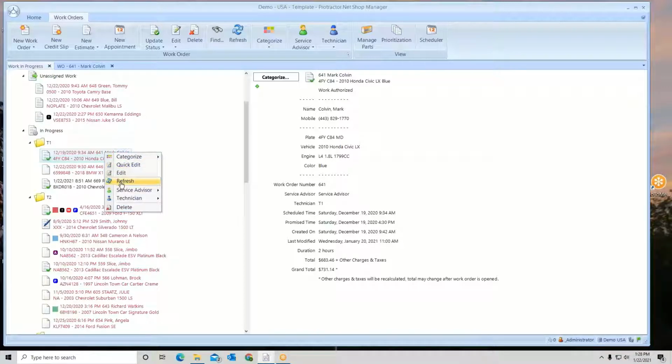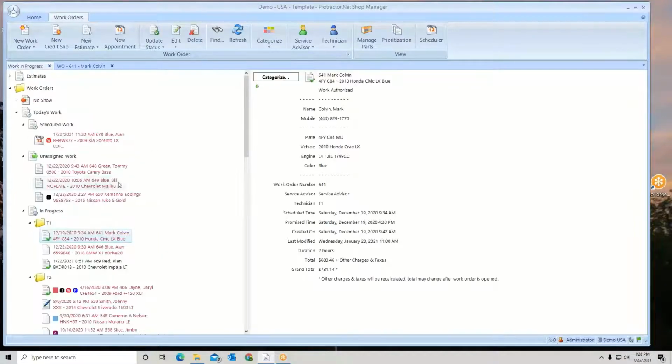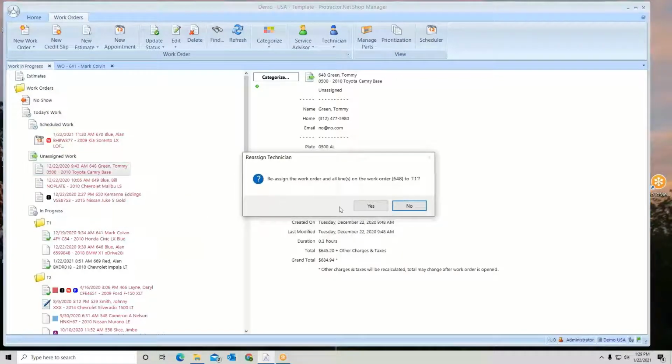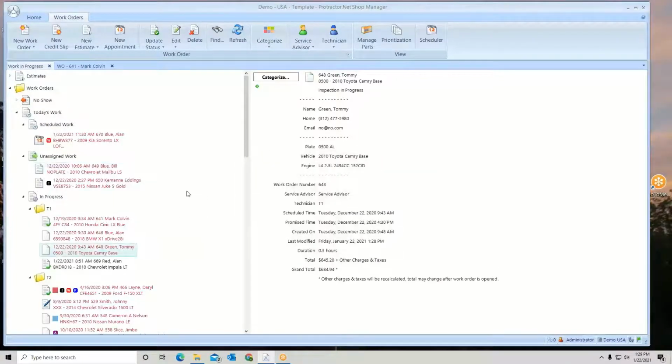This is just a screen refresh. I can change service advisors and technicians. And if you have the security allowance, then you can delete a work order. Not everybody can delete. This depends on security. Now, whenever you do assign a service advisor or technician, yes, it will automatically put that technician or service advisor on all of the lines of the work order.